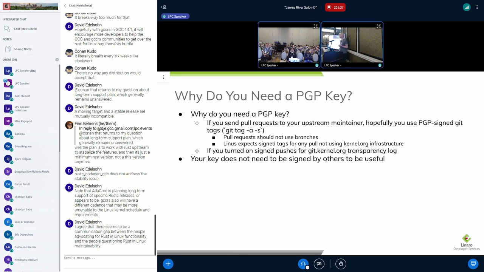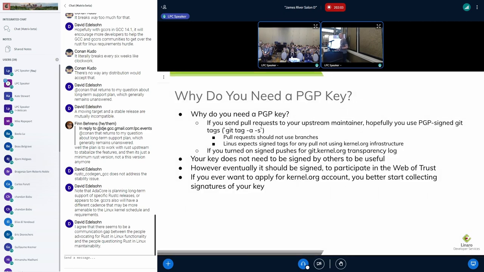One of the problems with the PGP key is that we expect it to be signed by someone else. The usefulness of the PGP key pretty often comes from it having a signature of someone whom we trust. But that's not exactly true, because there is usefulness in every key, even if there are no signatures on it. There's trust on first use, for example. And if you want to participate in the Web of Trust, then of course you need to collect signatures. If you want to get a kernel.org account, you also need to start collecting signatures on your PGP key.